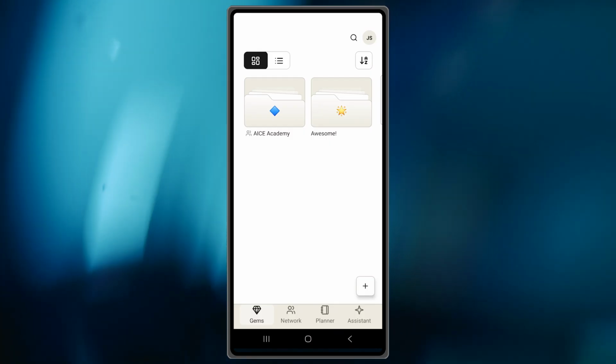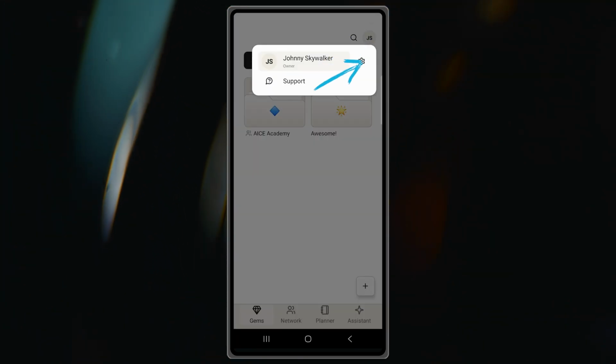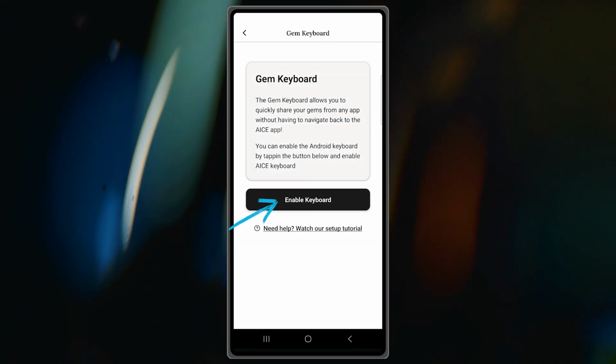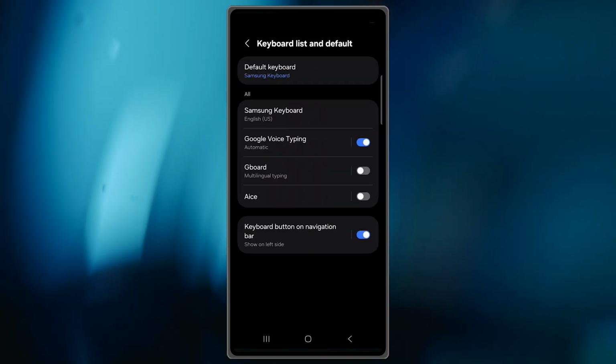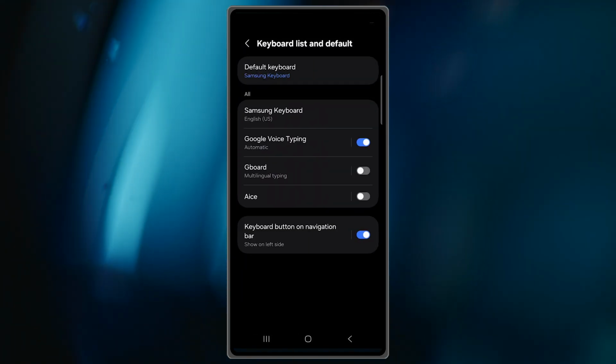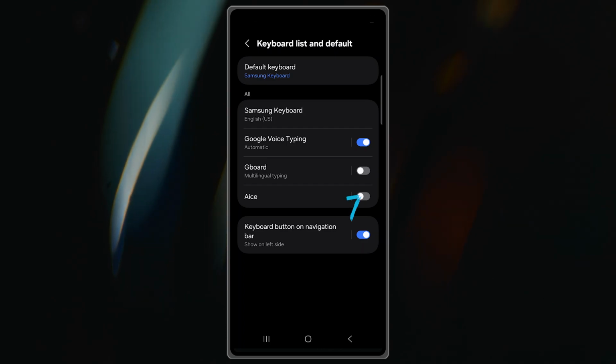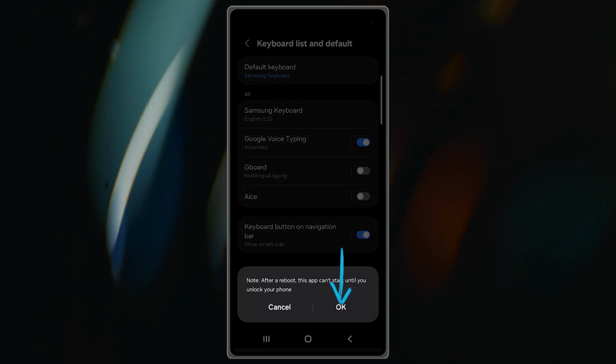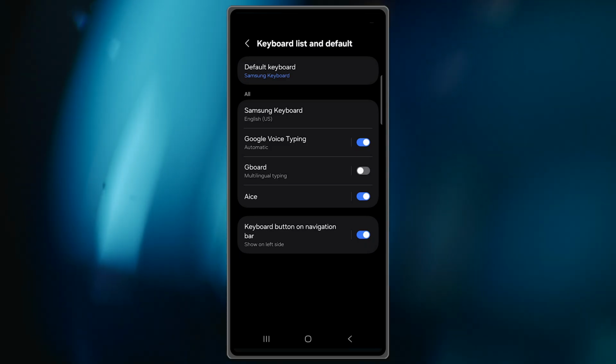To enable the keyboard on my Android device, I will start by, again, tapping on my initials, tapping on the gear, tapping the Gem Keyboard tile, and finally tapping Enable Keyboard. I am taken to the keyboard list and default menu within my phone's settings. I toggle on the AiCE Keyboard and tap OK. I hit OK again. I can now use my AiCE Keyboard to share content with my Android.